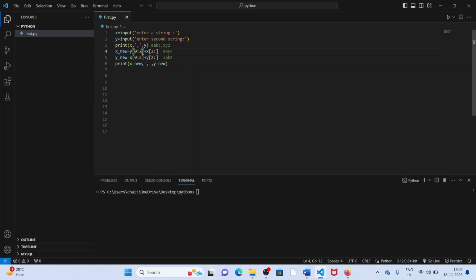Simple. You have to understand the simple slice function. Okay. If you understand the slice function, half of the string programs you can do easily.